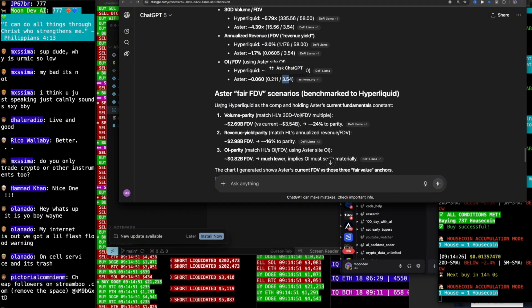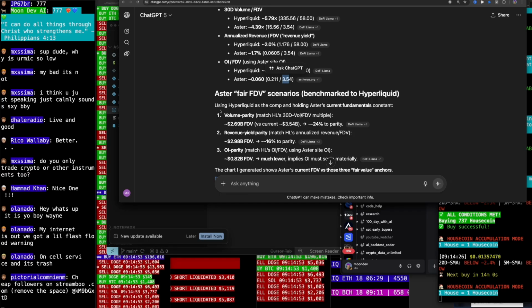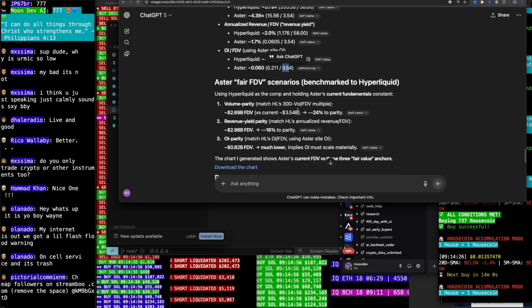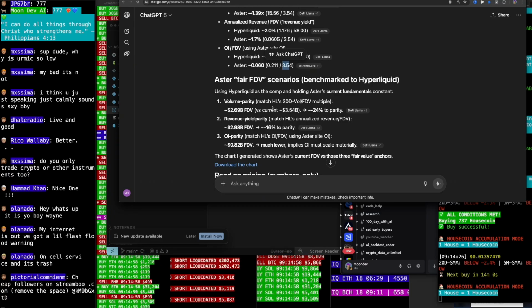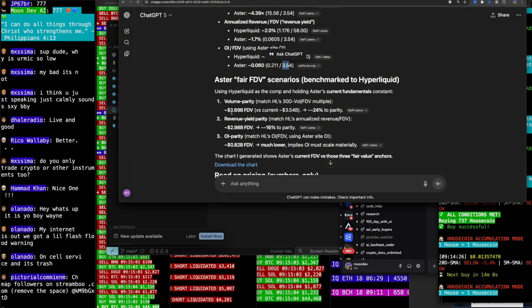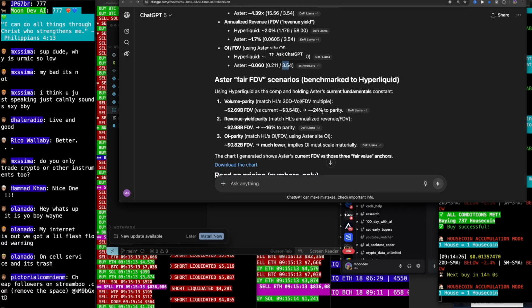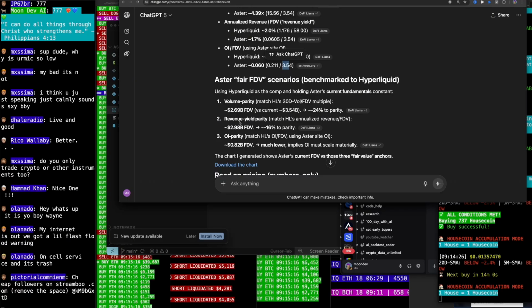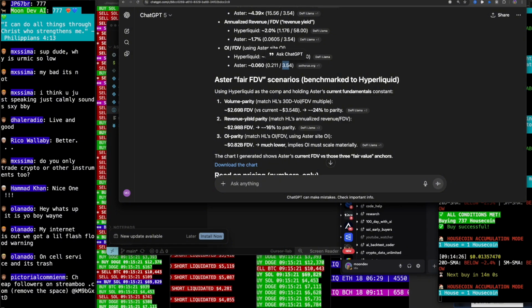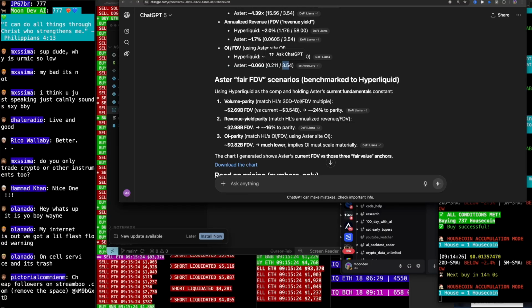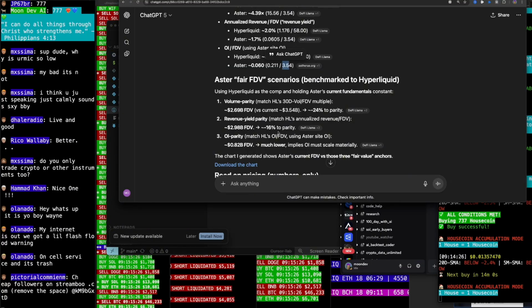Okay, Aster fair FDV scenarios. Benchmark to Hyperliquid, using Hyperliquid as the comp and holding Aster's current fundamentals constant. Volume parity: match Hyperliquid's 30-day volume. FDV multiple: 2.69 FDV versus 3.54 billion. Close 24% to parity. Revenue yield parity: match HL's annualized revenue FDV. Okay, so it'd be negative 16% to parity.